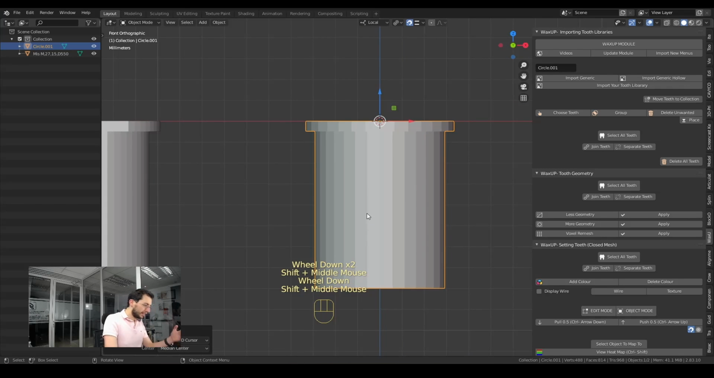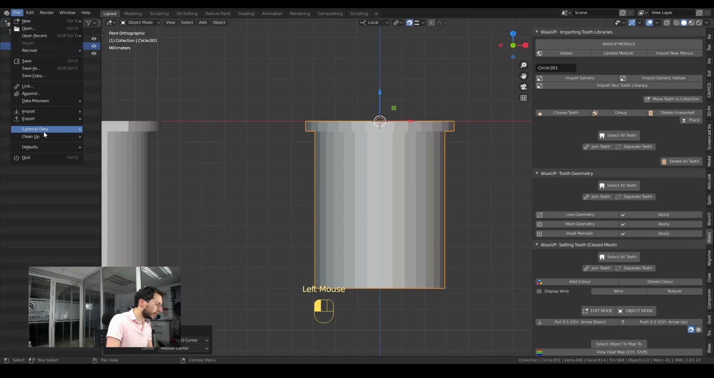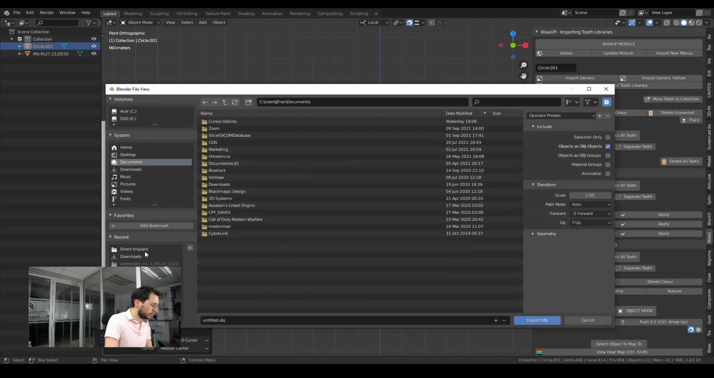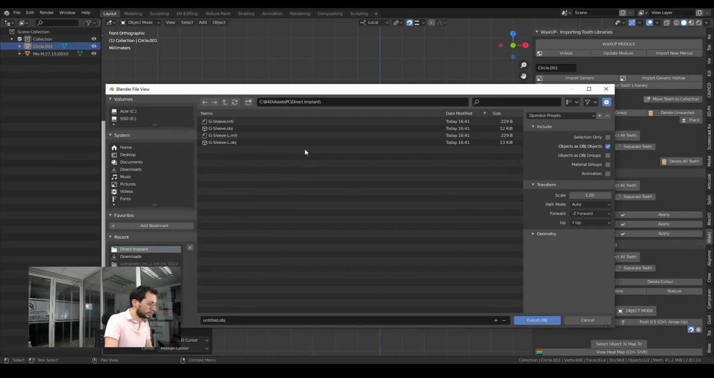That's it. Now I can export this element, but I have to export it as an OBJ file. I will save it in this folder, Direct Implant, which is under Assets PC, where I'm supposed to save all my assets for my component module. And this time I will type here YouTube. As you can see, I already have this cylinder's design, so I will only save this for demonstration purposes.